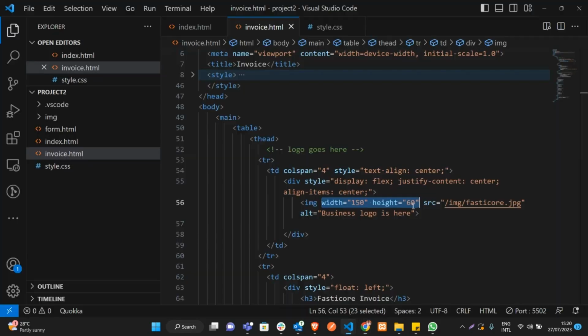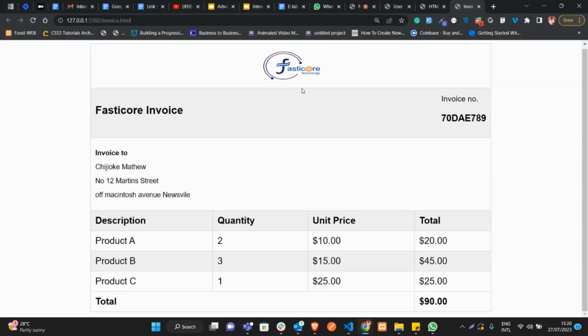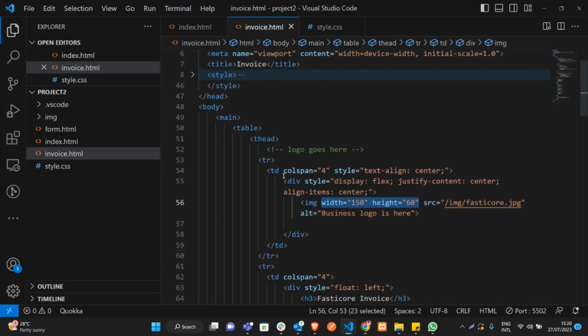Then we went further to use flexbox to align the image at the center, right? So I did display flex, justify-content center, align-items center. So that is why it's on the center. Now, I have another row. Now, the first row is gone.